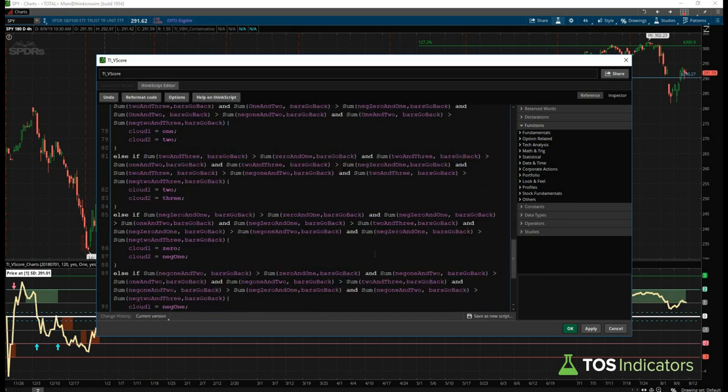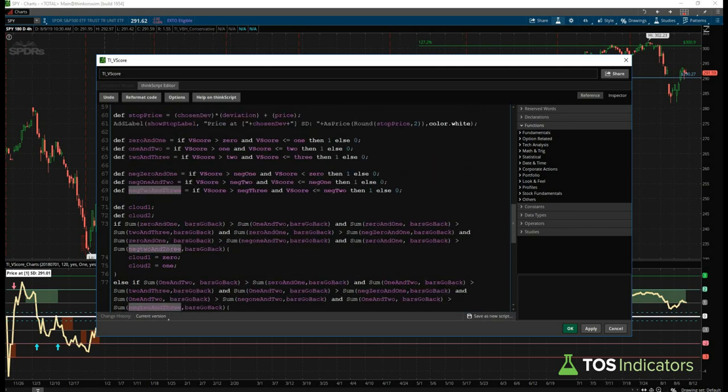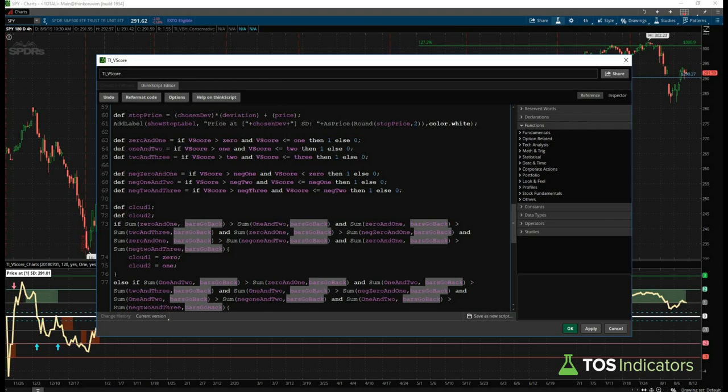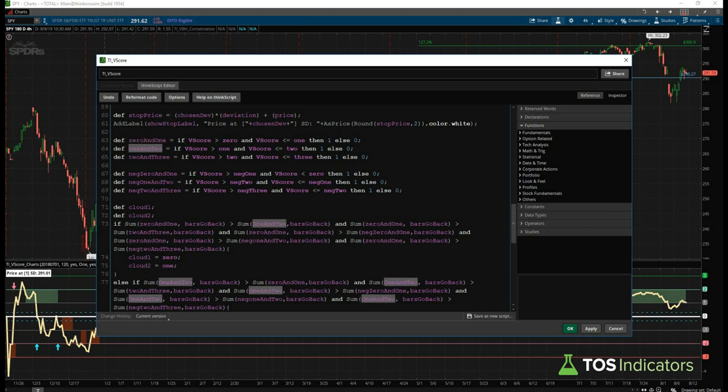Now let's actually go through what this code is that we copy pasted in. What we've actually done is we've said, okay, if the sum of the amount of times that were between 0 and 1 over the past, let's say 120 bars in this case, is greater than the sum of the amount of times that were between 1 and 2, and 2 and 3, and between all of the other quadrants of 0 and 1, negative 0 and 1, negative 0 and 2, so on and so forth, then go ahead and say that the cloud should be between 0 and 1, which is the winning cloud, if you will. And we go ahead and do this for all of the quadrants.